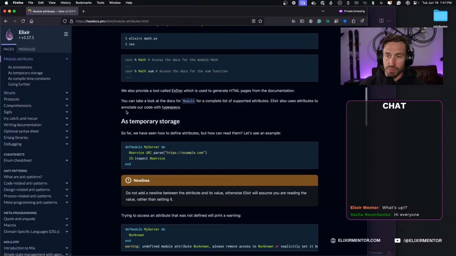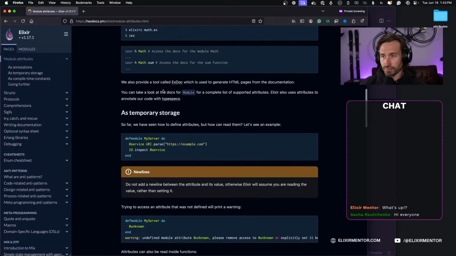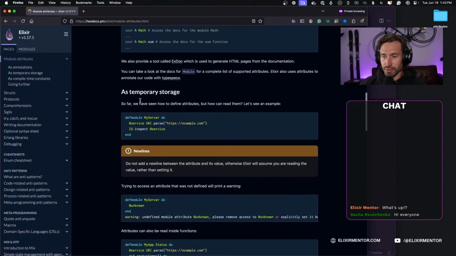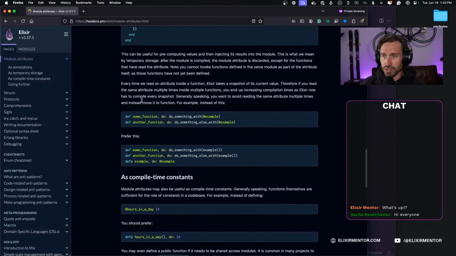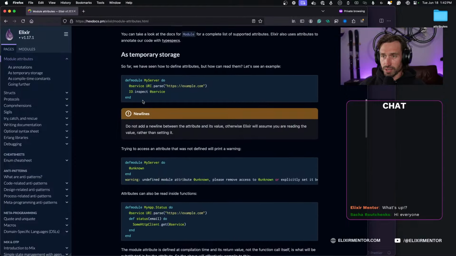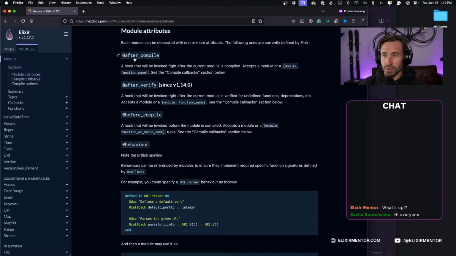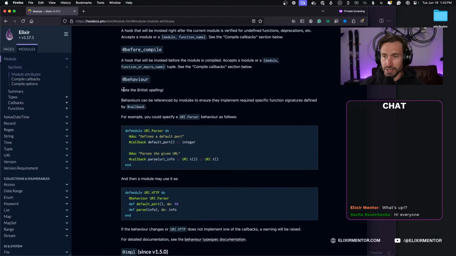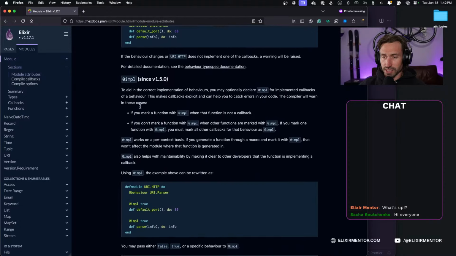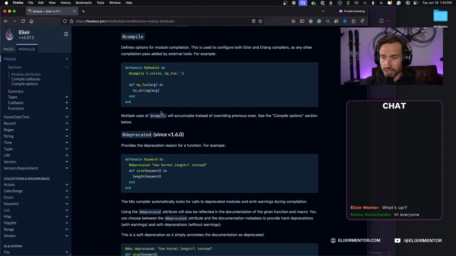Elixir also uses attributes to annotate our code with typespecs, as temporary storage. I feel like they're jumping around. Do we talk about typespecs? No, we don't. I'm going to click on that then. Okay, so let's go to Module, and we can see the module attributes. So we have after_compile, after_verify, before_compile, behaviour. You guys can run through this and see what everything does here. I think we touch on behaviour. I thought I saw that when I looked.